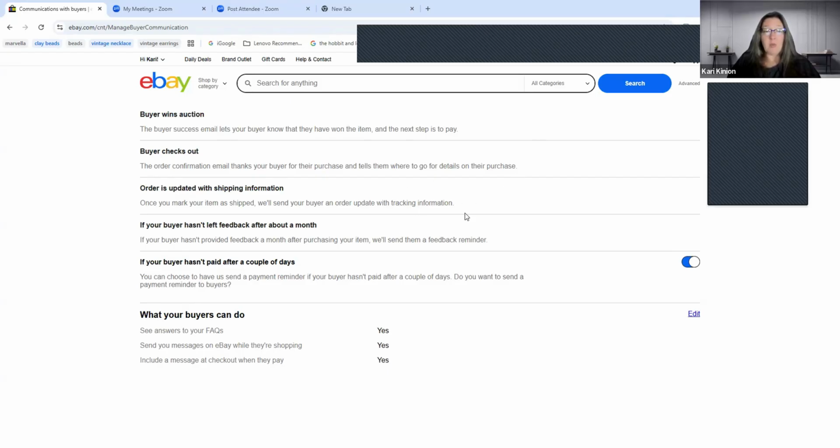So these are all automatic things that eBay will do for you. If your buyer hasn't left feedback after a month, it will send them a reminder. I would actually like to turn that off. I don't really want them to do that. If your buyer hasn't paid after a couple days, it'll send them a reminder. That's fine, and I let them do that, but I also send my own invoices, so it doesn't really bother me. Here, if you don't have this turned on, buyers cannot send you messages. So I highly recommend, if you do not have this turned on, to turn it on. And it also includes a message at checkout when they pay. And so I want all of this.